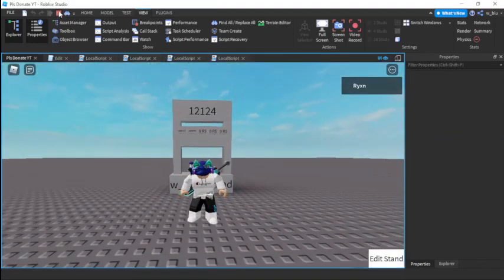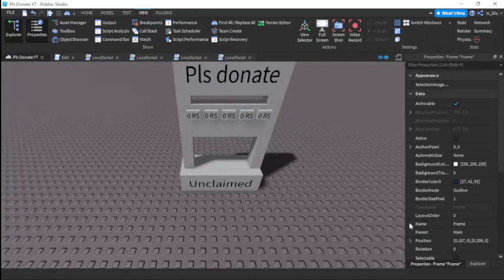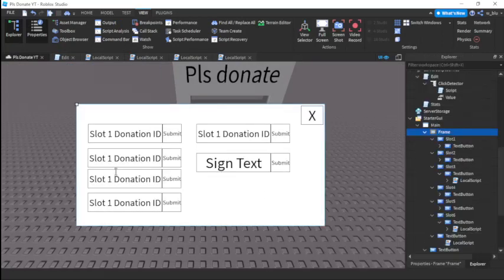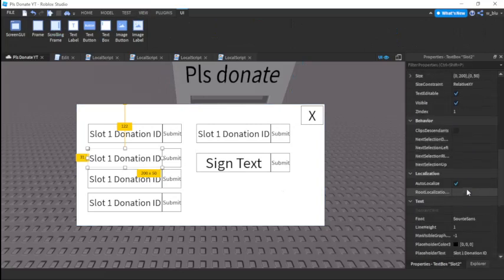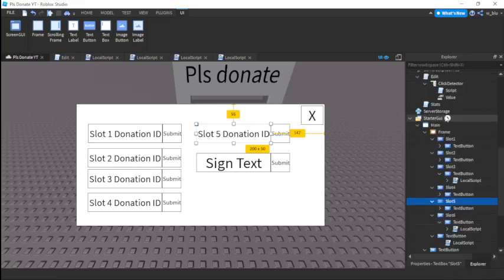Okay. And before I head off, let's add some color and just tweak the GUI a bit. Okay. So in this frame, make it visible. And then instead of slot donation 1, you have to make it slot 2 for the placeholder text. So just make it slot 2. Open this one. Slot 3. Slot 4. And then this one will be slot 5. As you can see, you just have to name a slot 5 and then everything is perfect.